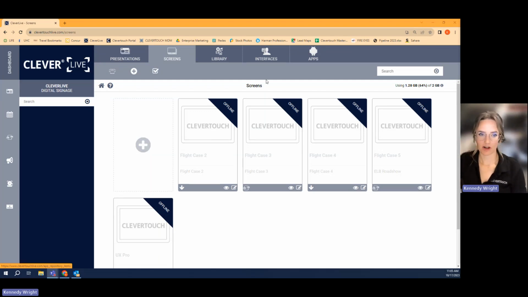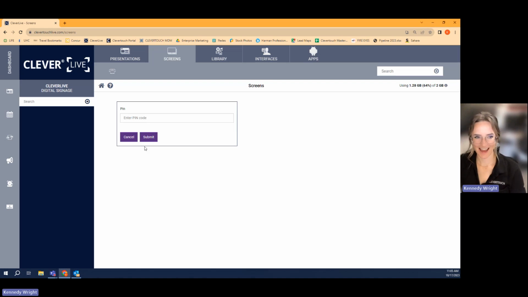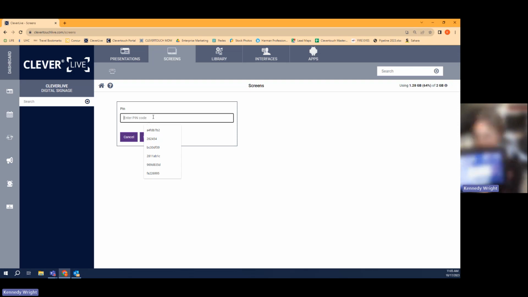So from start to finish, we're going to start with adding our PIN code on our device. Every CleverLIVE device, whether that be a Pico Player, UX Pro, or Room Booker, will come to this homepage before you have synced that device with your CleverLive account. So I'm going to click there to get the unique PIN code to that device.